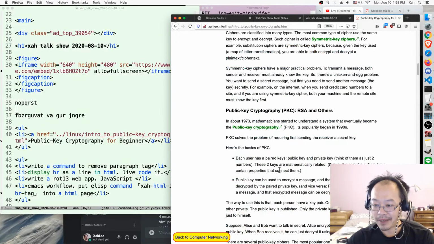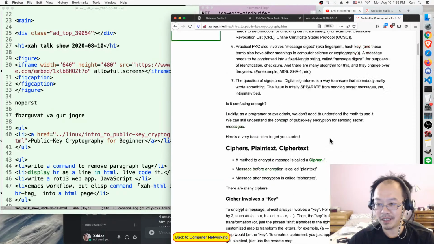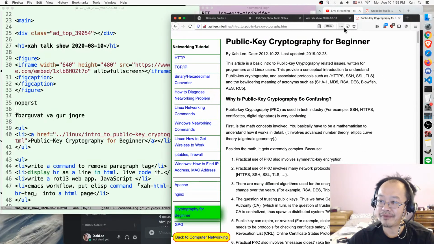So you might check out my article. It's an introduction to public key cryptography.